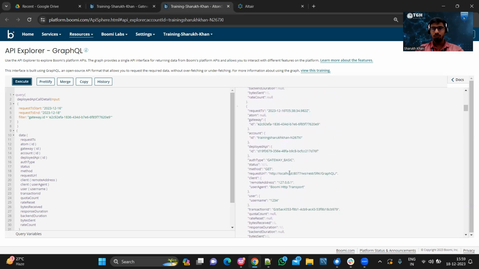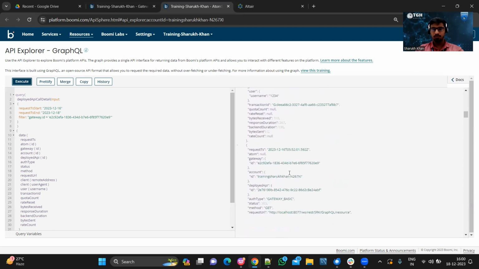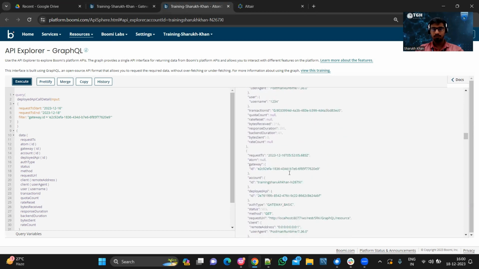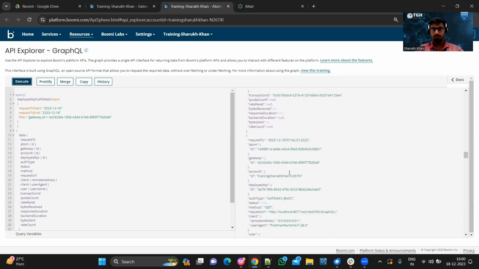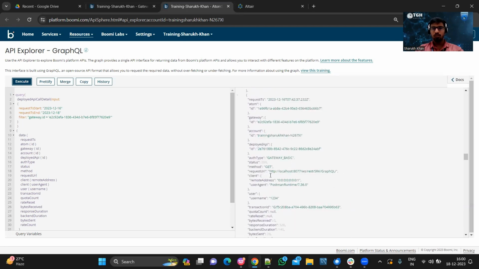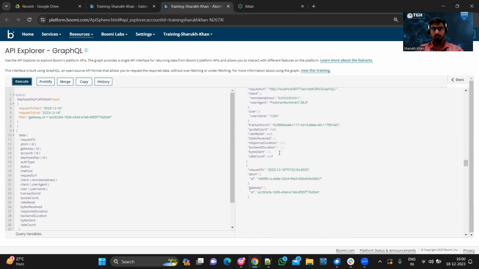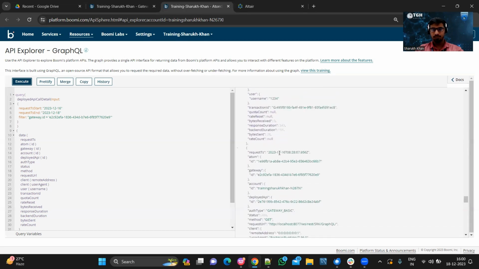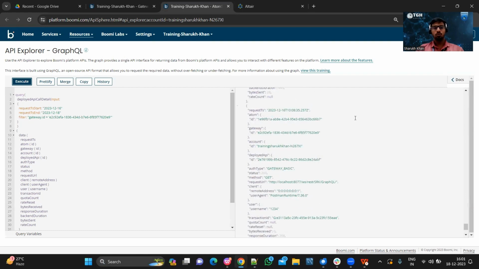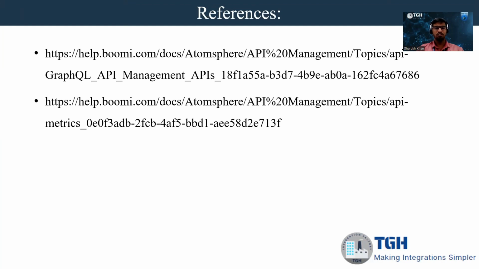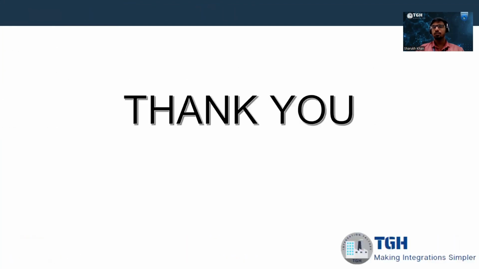And let me show you one success response also. So this is the success response, where it is showing the status as 200. It has also been consumed by Postman. So this is how we will get the response. These are some of the references you can refer. And this is how we can get the details of the deployed APIs by using GraphQL.